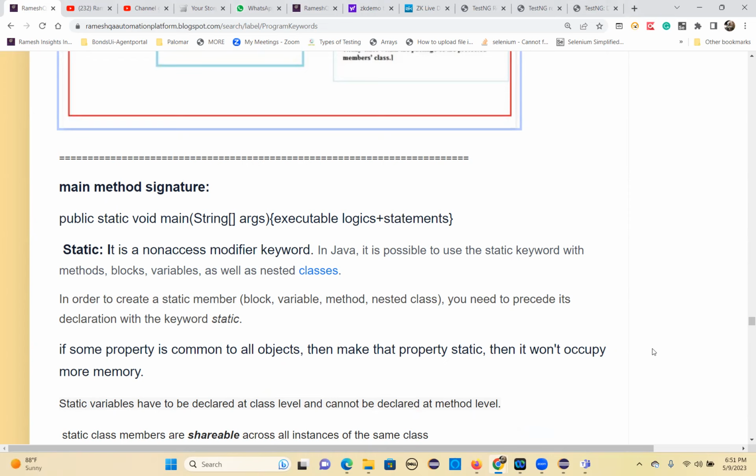Okay, so next, the static keyword. So what is static? Here, in this main method, there is a static keyword. That means the main method is a static method. If the static keyword is there, it's a static method. If the static keyword is present in a variable, it is a static variable. So simple. If the static keyword is not there, that's a non-static method, non-static variable.